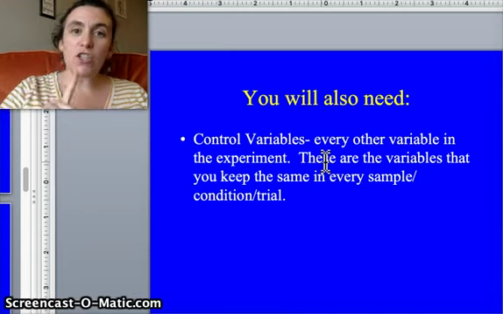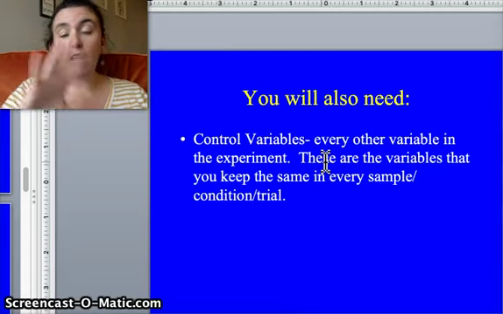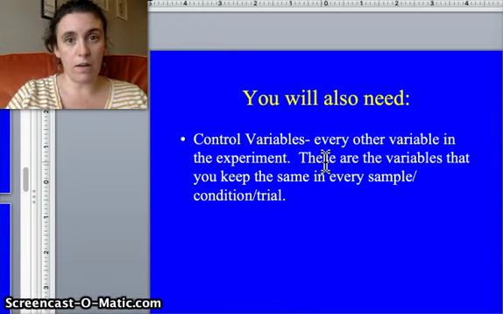So while they only changed one thing in their independent variable, they kept all the other conditions the same that are affecting that dependent variable. They also monitored a bunch of different dependent variables too.